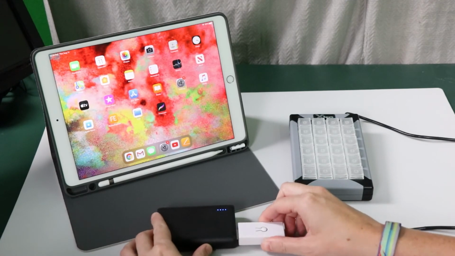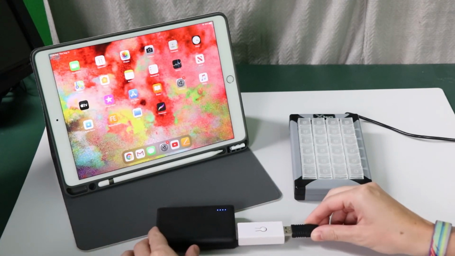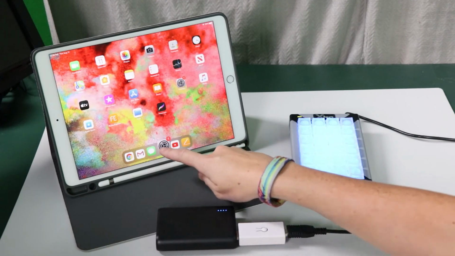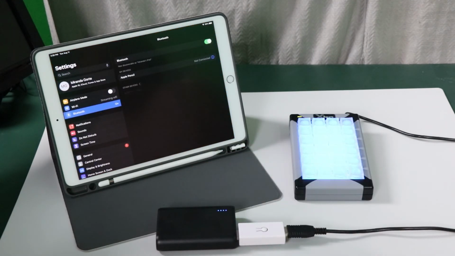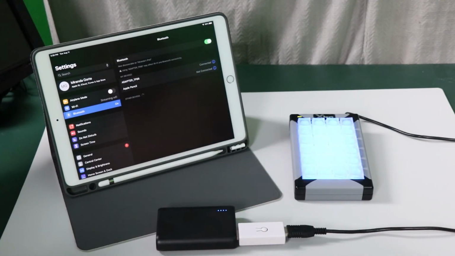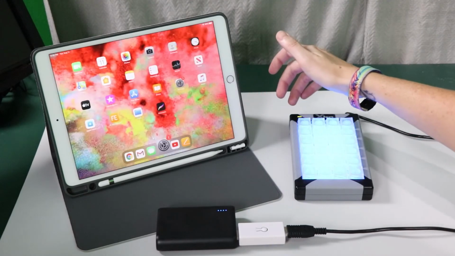So go ahead and plug that in and you'll see the adapter start to blink, and plug in your XKeys. So on your iPad, you would go settings, Bluetooth, and then it would find it and pair it. Now that we have the XKeys connected to the iPad, let's test out the buttons that we programmed.